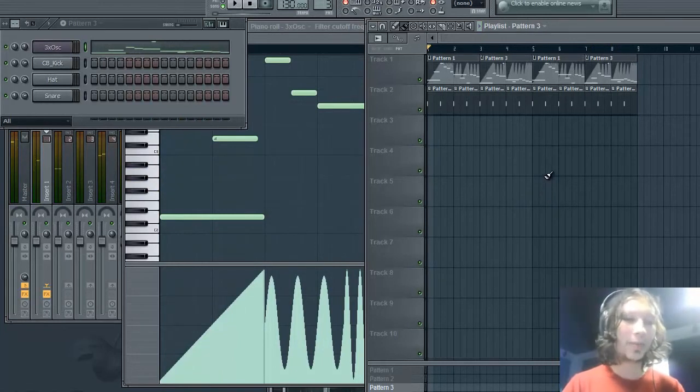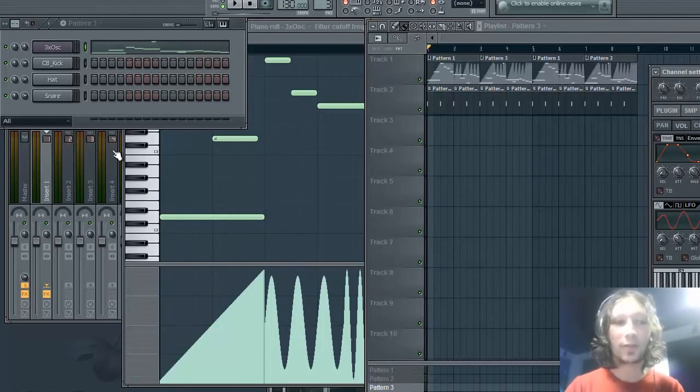Right, so here we are. We've got a decent wobble bass going on. You can do a million other things after you've done this, but this is the basic sound I think most people are looking for.